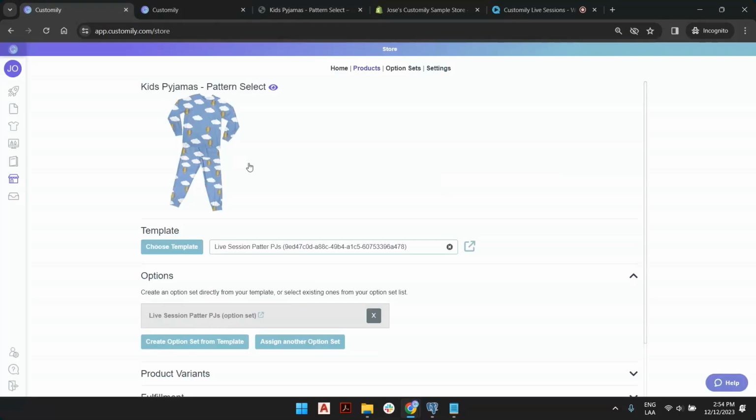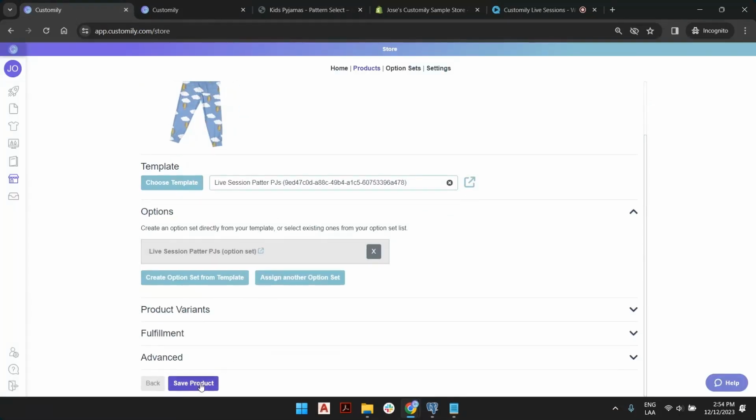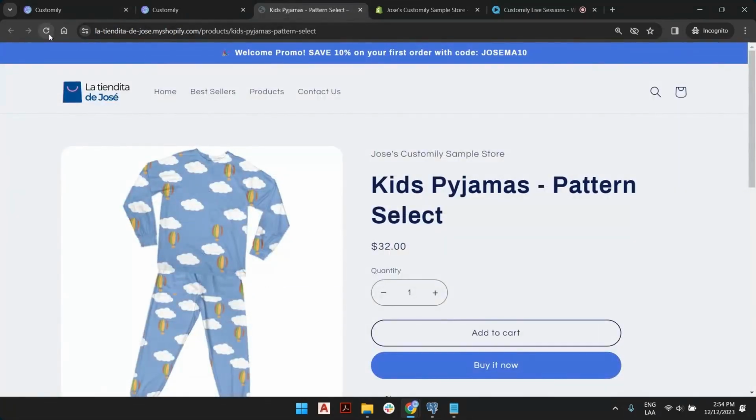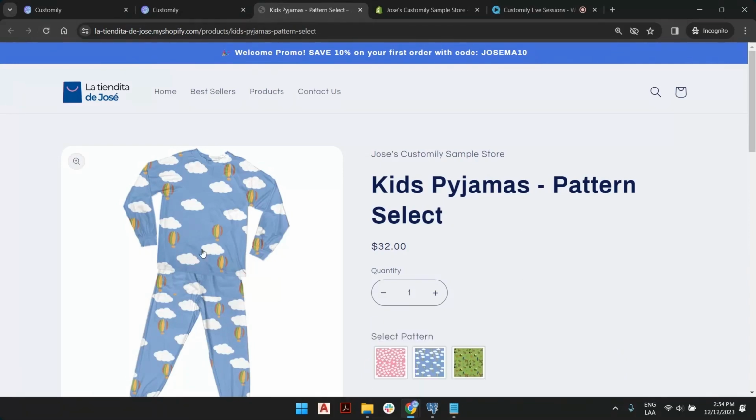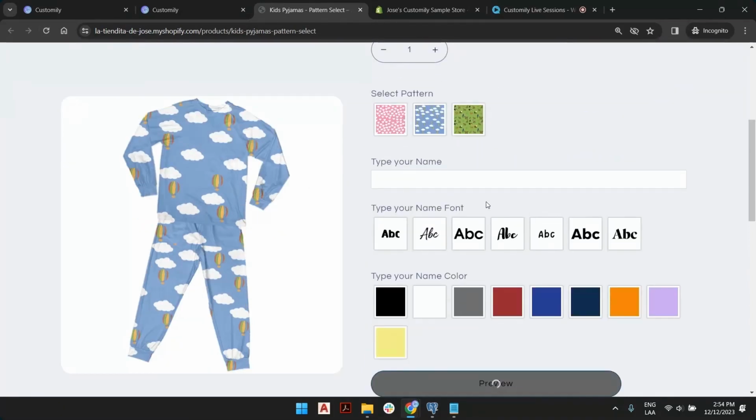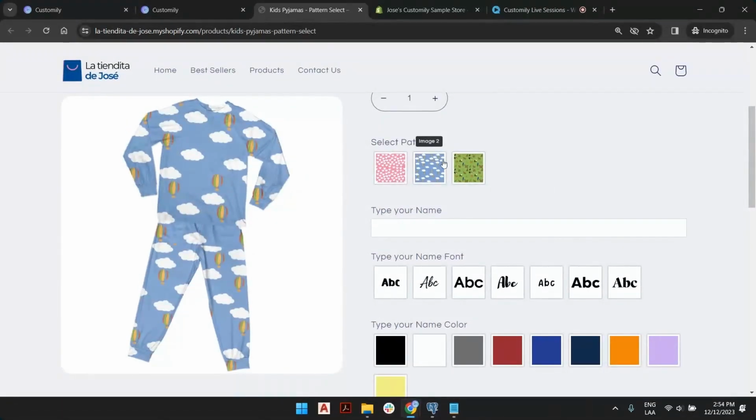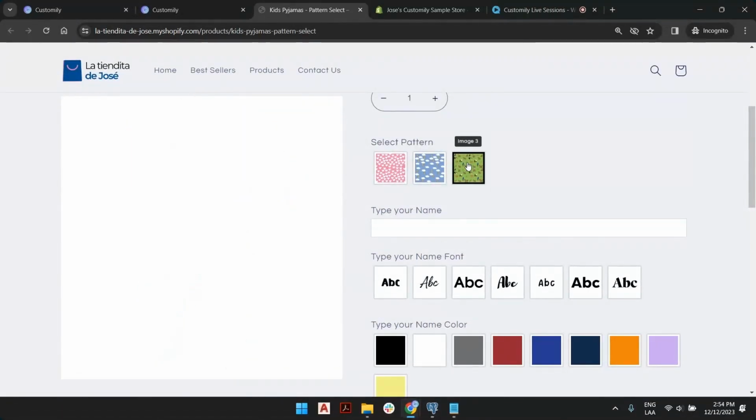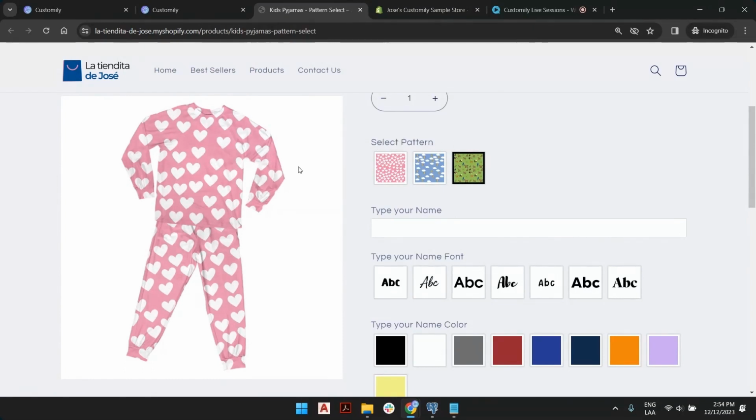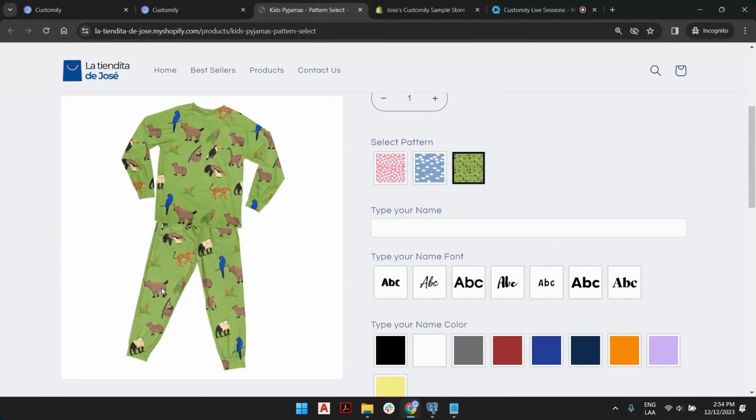So since we have this connected and saved, we can now come to our store and refresh. And yes, now Customily will load, and it will load the preview. First, we have the four choices. First, we have the pattern selection. So if we click on this, it will show, give it a second, it's a pretty big image, they will show the pattern.